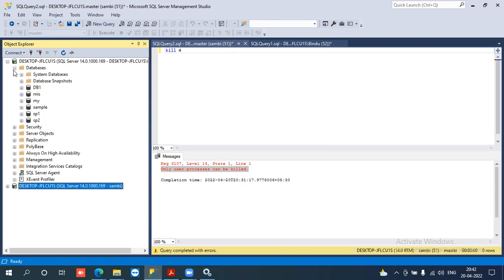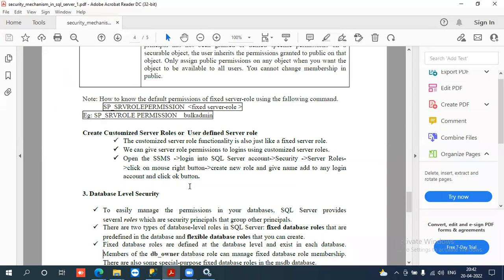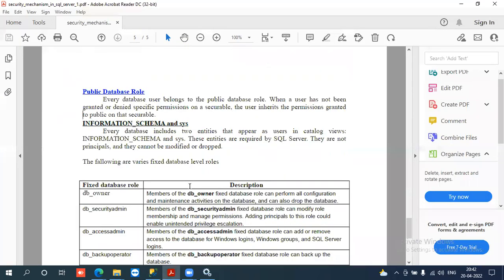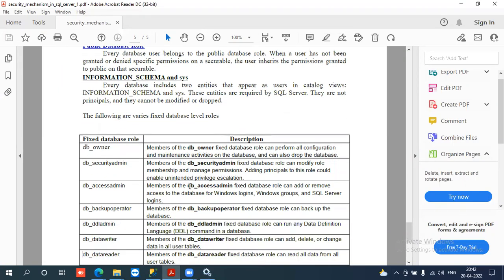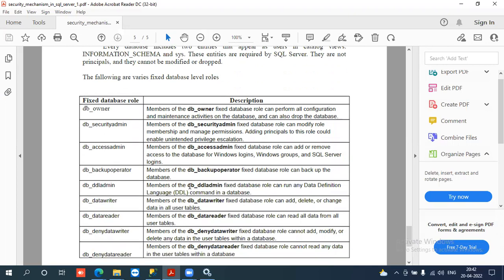Let's move on to the next level, database level permissions. We'll discuss the points and then do it practically. Here also there are 9 permissions. You can see here: DB owner, DB security admin, DB access admin, DB backup operator, DB DDL admin. DB is common, DB underscore, that means database. Then DDL admin, data writer, DB data reader, DB data deny writer.